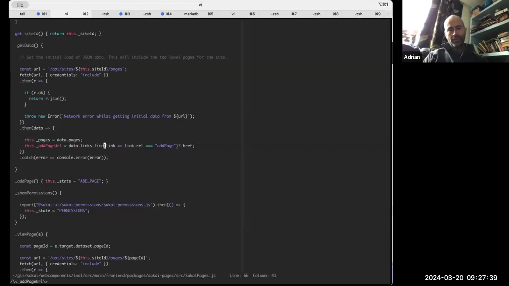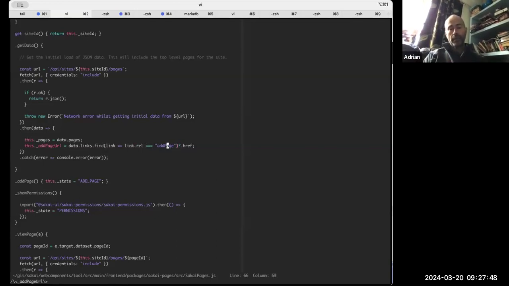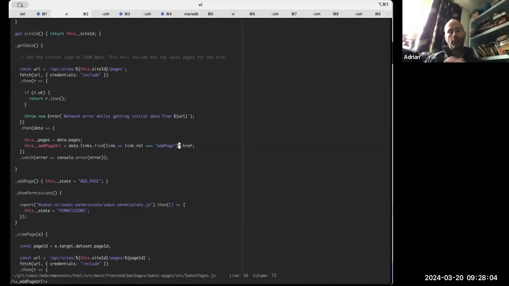Well, this is the interesting bit here. We're saying find this. Find will return undefined if this lambda never matches. If this lambda never matches, find will return undefined. At that point, if we didn't have the optional chaining operator here, this will blow up and you get an error in your console. Optional chaining gets around that issue.